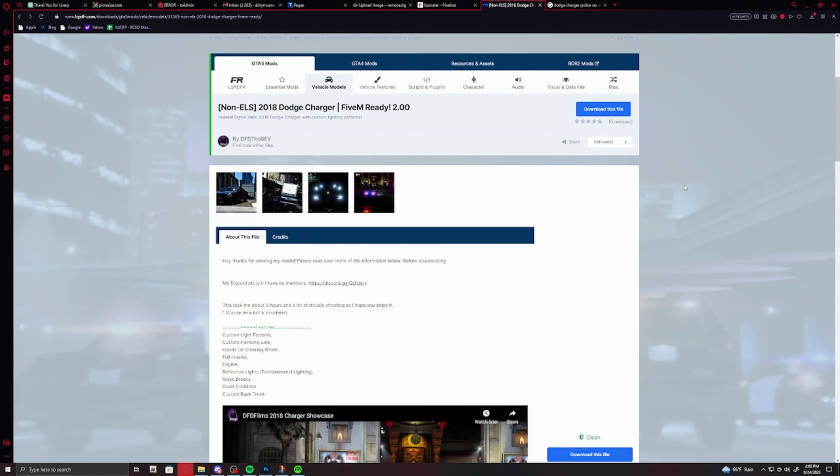Today I'm going to be going over how to make a custom car livery. Today we're using the non-ELS 2018 Dodge Charger, and it's going to be FiveM ready, and it's made by DFD the Dev.